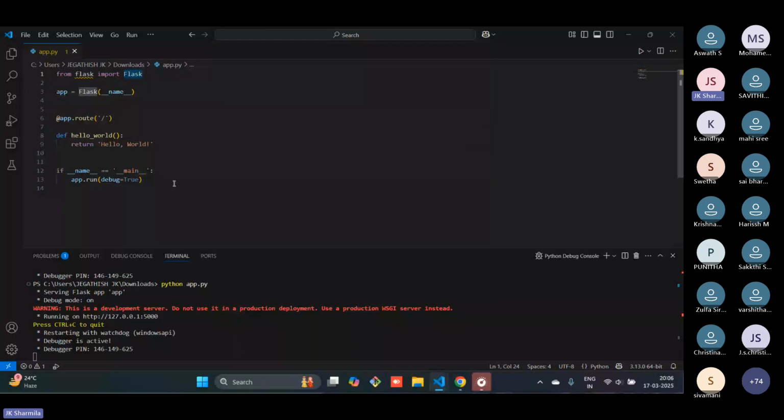First thing, you have to import the class. From Flask, we are importing the Flask class, and here we are creating the instance as app. And see, here I'm printing the hello world thing. This is my function. I'm having a function called hello world. In that, it is printing hello world.